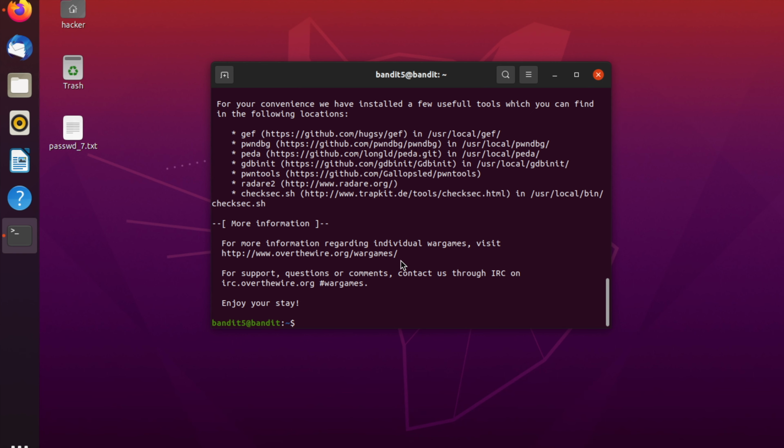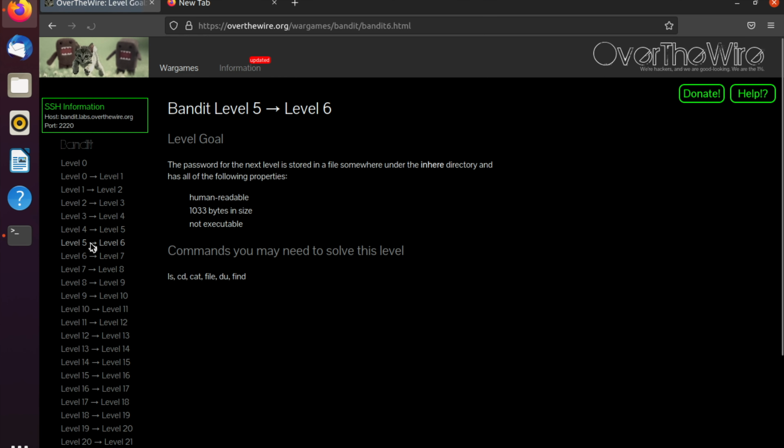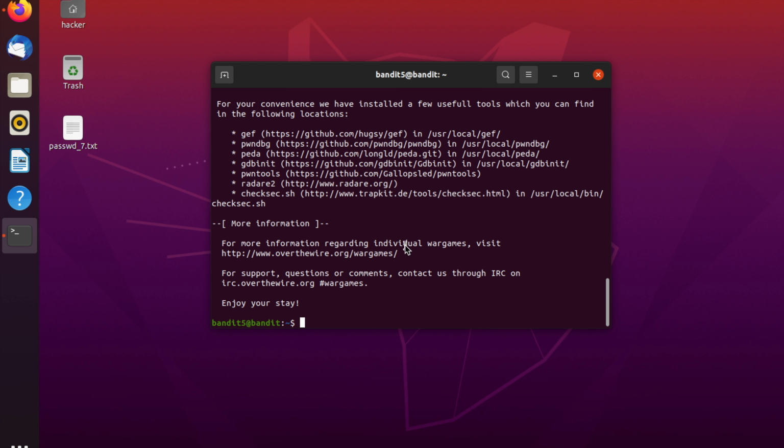Paste. Fine, we're in level 5 now. So bandit level 5, let's see what it says. The password for the next level is stored in a file somewhere under the inhere directory and has all of the following properties. It's human readable, it's 1033 bytes in size, and is not executable. Well, so cd inhere.